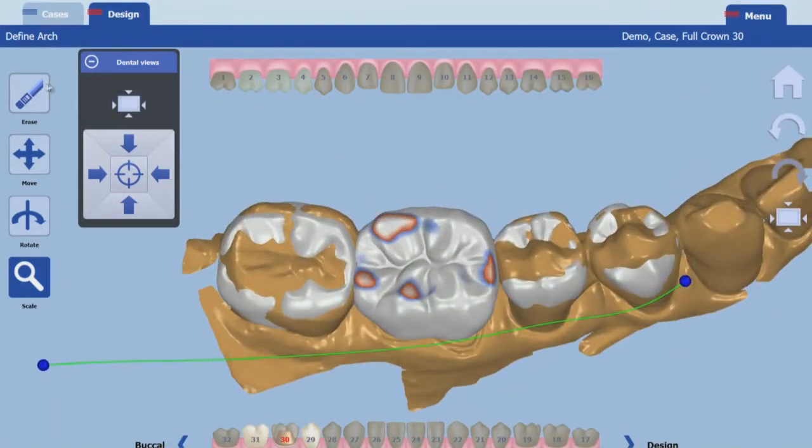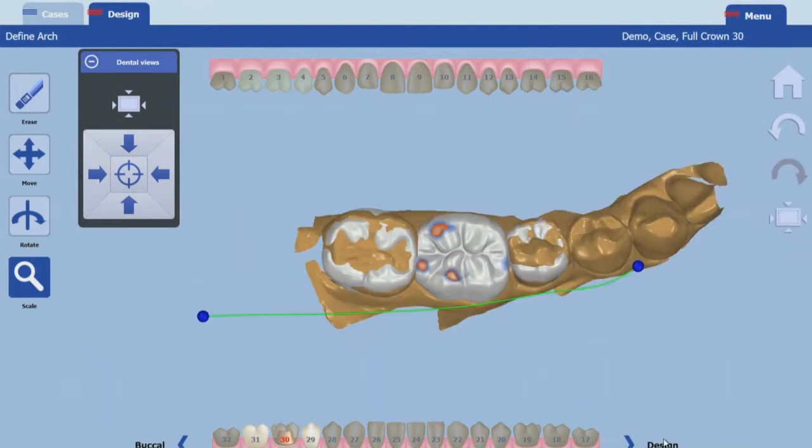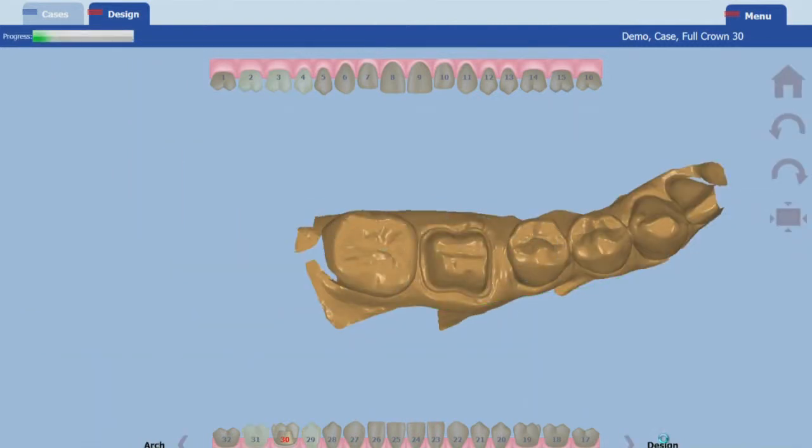The Erase icon in the upper left can remove any crown from the library that is not needed. Click on the icon, then click on the crown that is not needed to remove it. Once you are satisfied with your changes, continue to the design page by clicking Design on the lower right of the screen.